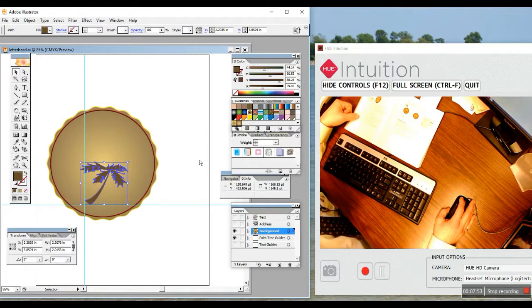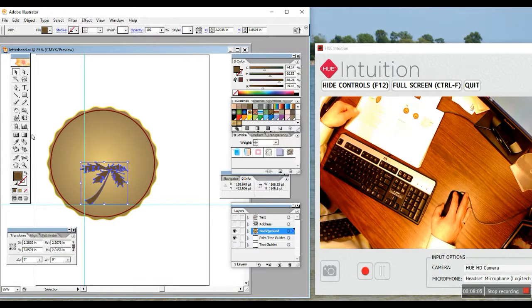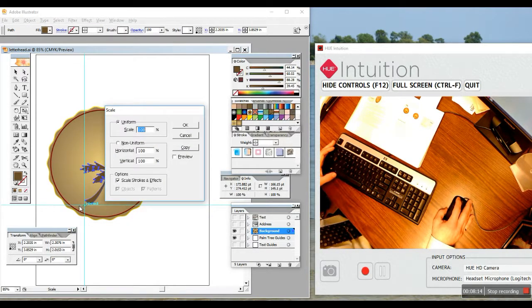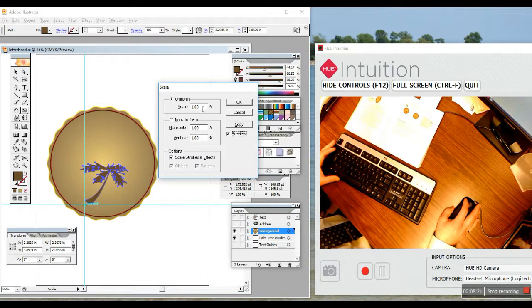In our next step, we're going to scale this. In this case, we're going to scale it from the intersection here, not actually on a corner of this box. So we're going to click the scale tool. We're going to hold Alt, and we're going to set it at the intersection and click there, so that sets a reference point for our scaling. And if you wish, you can preview. On the uniform scale side, we're going to type in 175 and either hit enter or click OK.